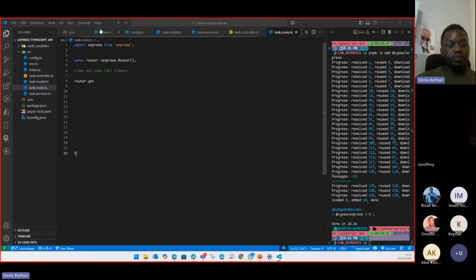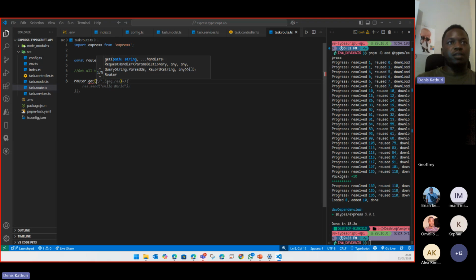This get accepts two arguments. The first argument is the path, also the address. So the first thing we want to do is the path. I want this to be just slash tasks, then our callback function. The callback function is whatever we want to do whenever we hit this endpoint.